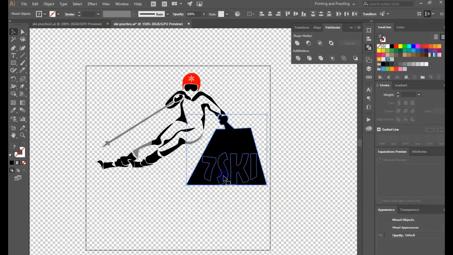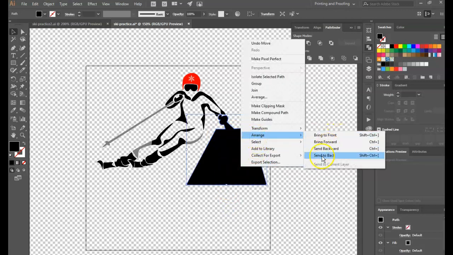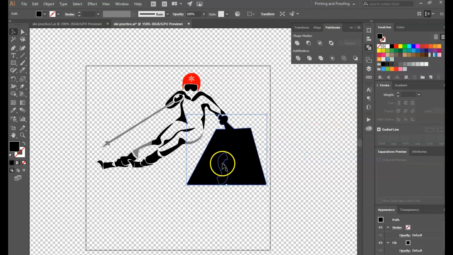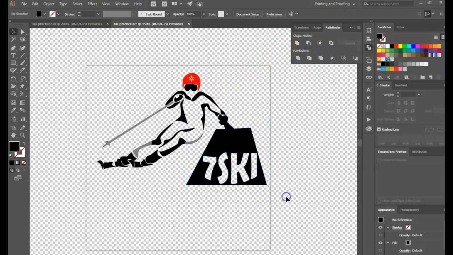Now, this one is not in the front because we drew this other thing last, so we're going to have to change the order. So I'm going to right-click and Arrange and send this to the back so that these letters are now in the front. See, we can kind of see that they are. You can use your arrow key on your keyboard just to nudge the words a little bit, but now I should be able to minus front. There we go.